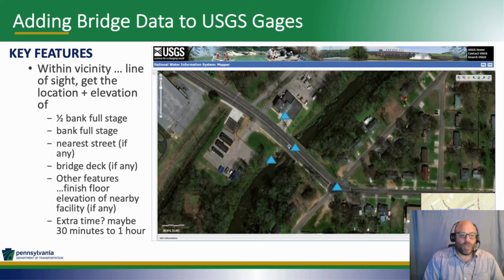The nearest street, that being a local street or a particular state route. As I mentioned before, the bridge deck itself, and other items that may be appropriate, such as finished floor elevations of buildings or dwellings. This additional collection of features is very reasonable and does not take a lot of time when the crew surveying and collecting the data for the USGS gauge are performing the field work.